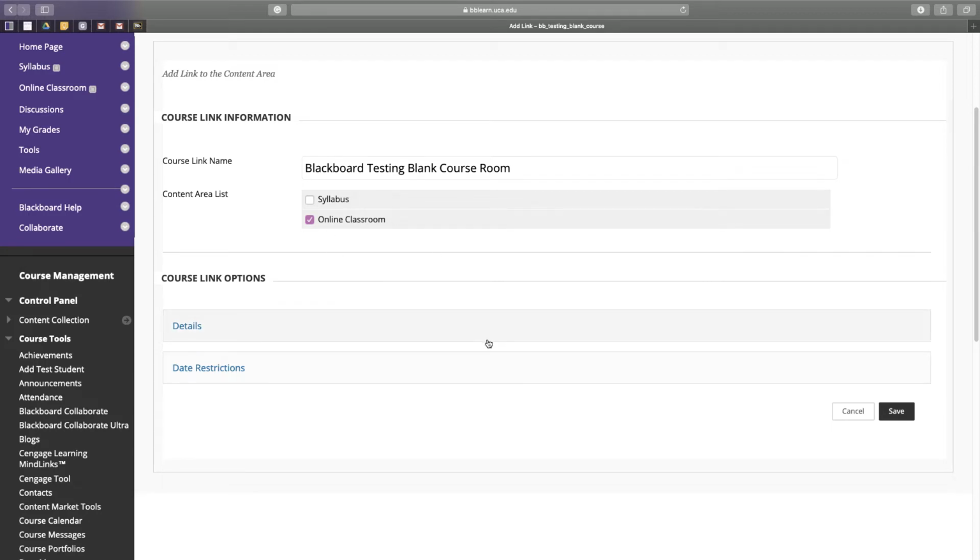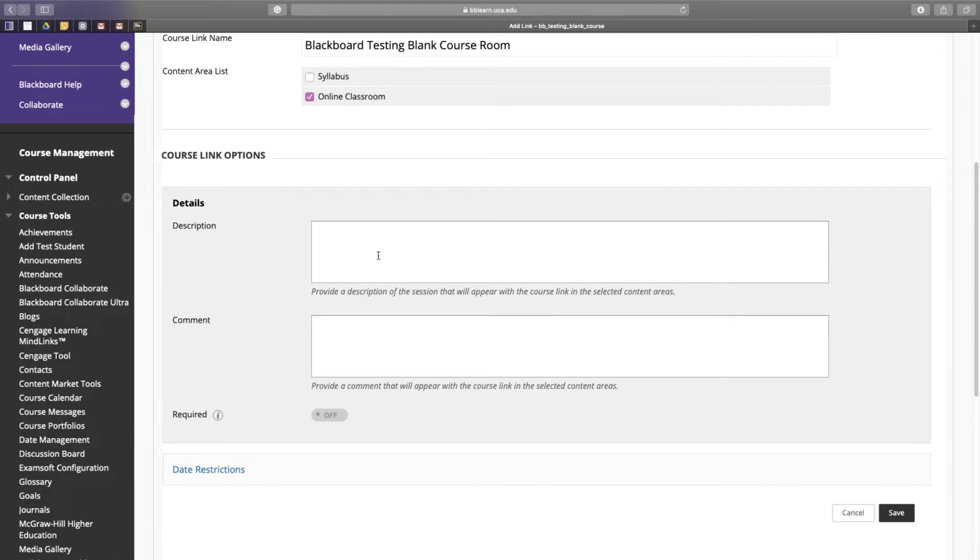So if you want inside of a folder or just an online classroom directly, either way you can put that there. I recommend, if you're using the same room over and over, to just put a link to that room at the top of the online classroom so that they see it every time they log in. And then you can give more information to them in the description here about virtual meeting times or whenever, right? You can put date restrictions. I probably wouldn't on this one though. Okay, and I'm going to click save.